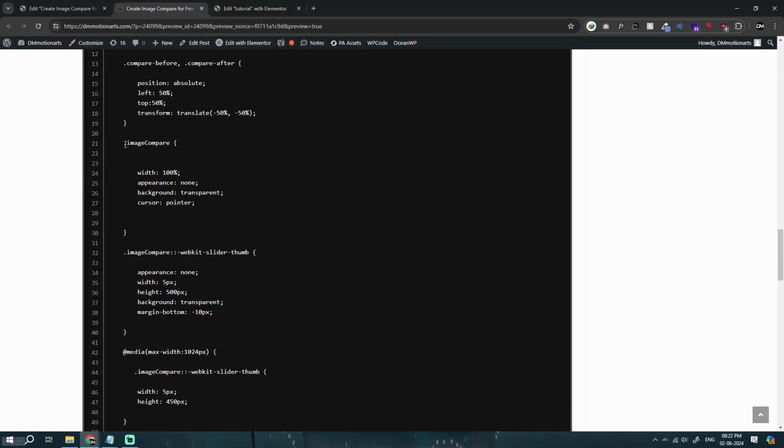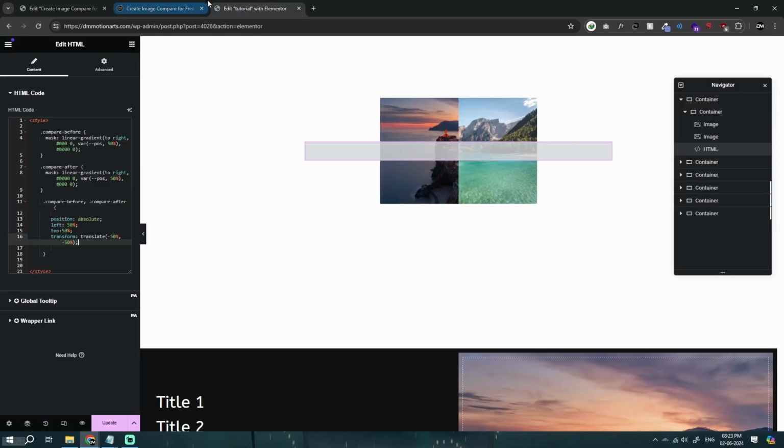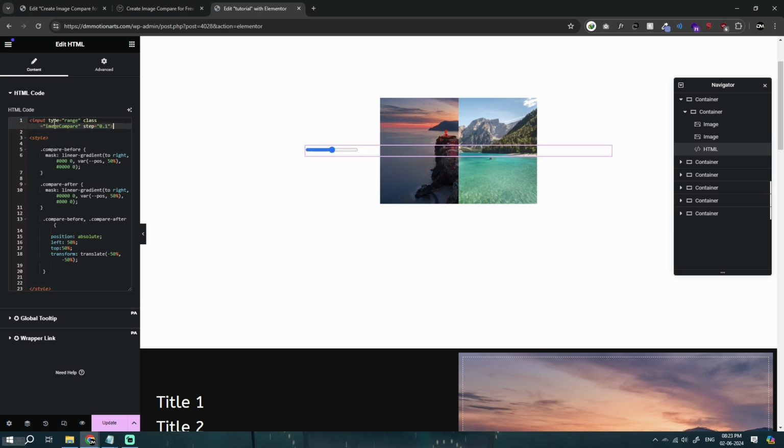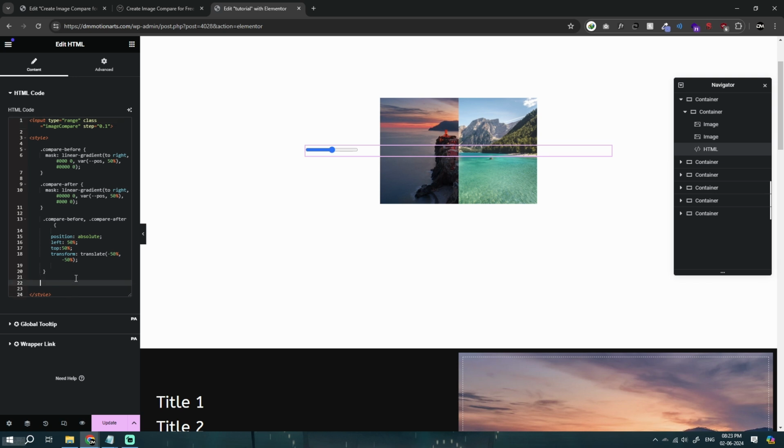Okay, then we add an image compare. And what is image compare? Obviously we actually haven't added the code, because we want to add an input range which is going to be a slider. So let's copy this around here, and you can see we actually added a range slider like this. Let's copy the image compare and then copy it around here.